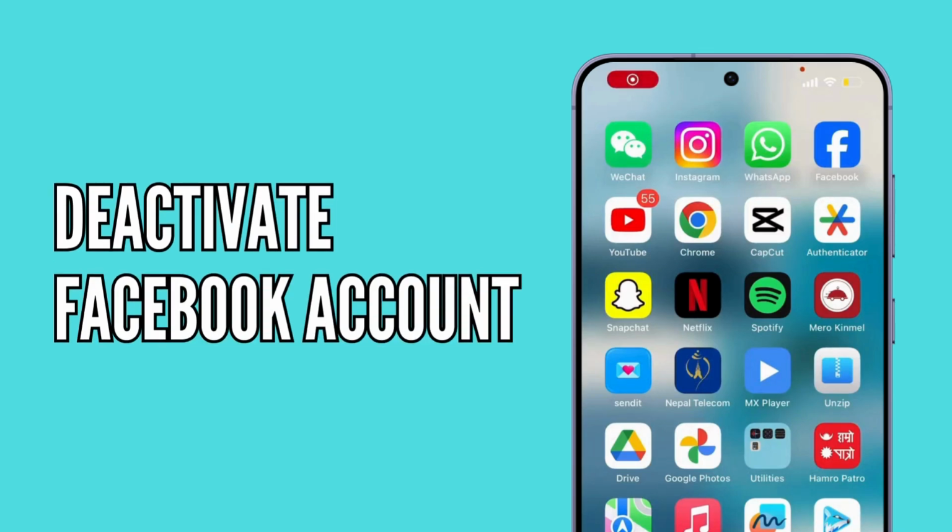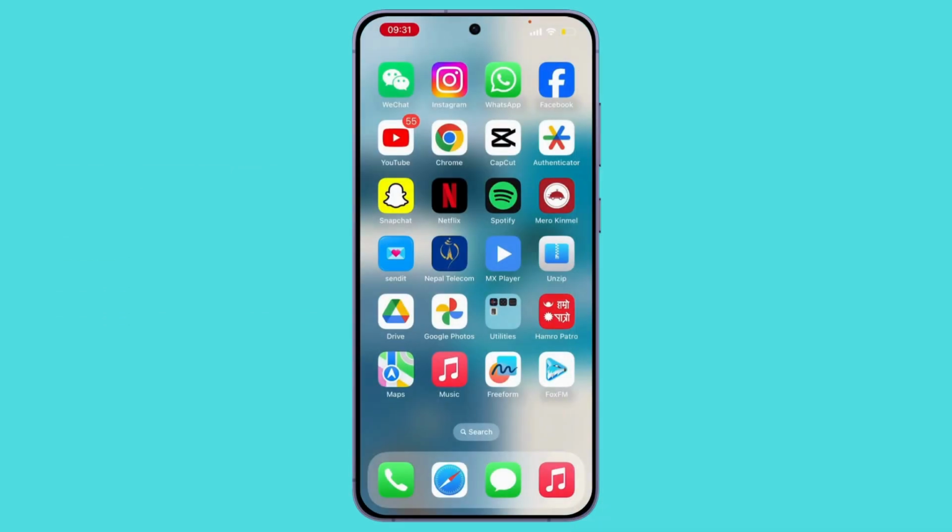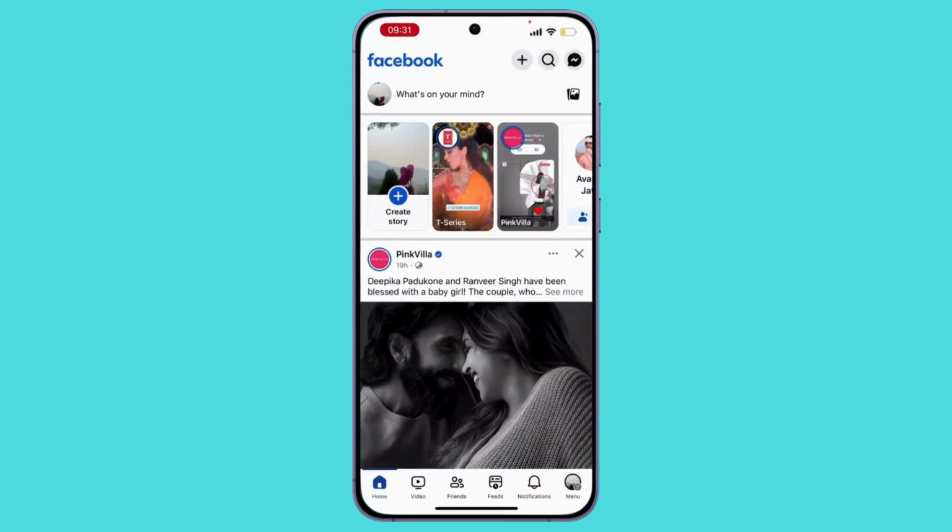How to deactivate your Facebook account. For that, first of all, make sure that you have the updated version of the Facebook application. Once you check that, launch your Facebook application and make sure that you have logged into your account.